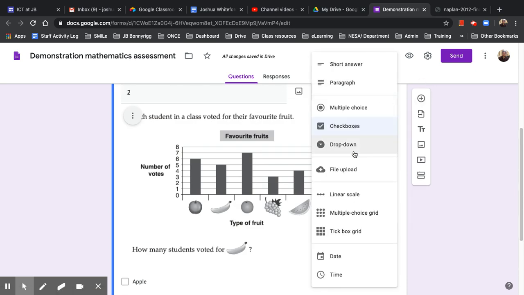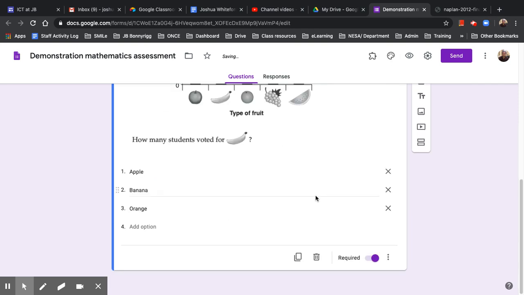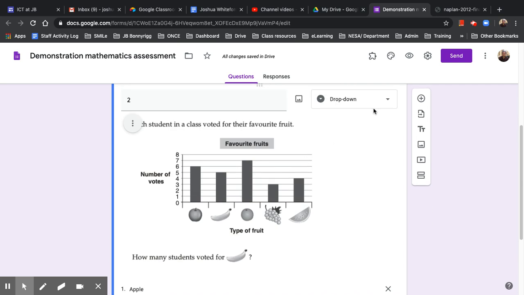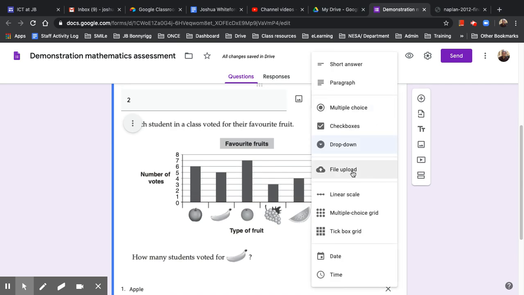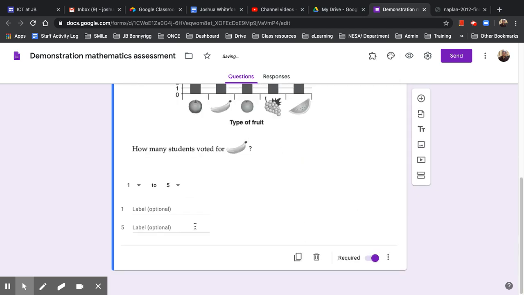Our other options here are a drop-down menu, where we're setting the different options that we want for our drop-down menu here, and I'll demonstrate what that looks like to you in a moment. You can have file upload, where you're asking for a person to upload a particular file here. That might be handy if you want someone to submit something. You can include a linear scale. Now, a linear scale is, for example, showing how much you agree or disagree with something.